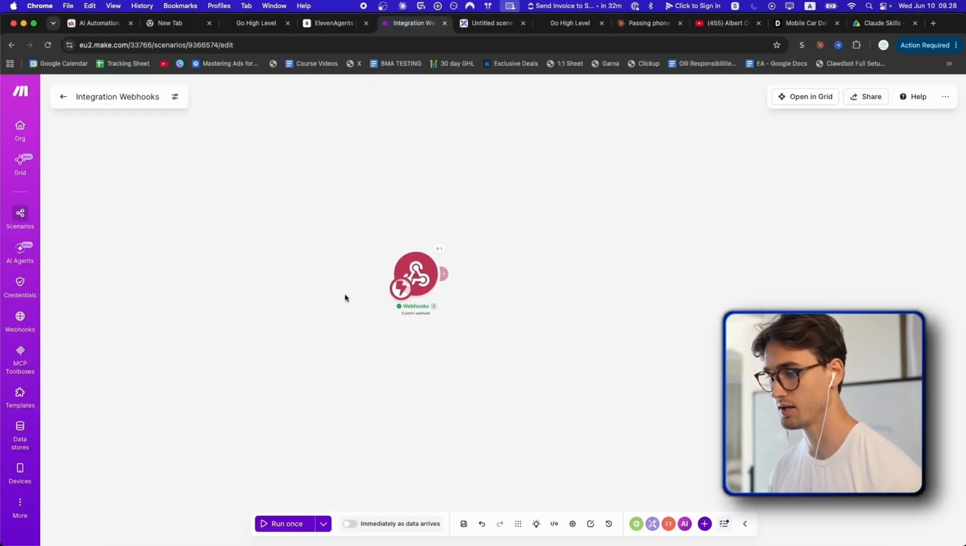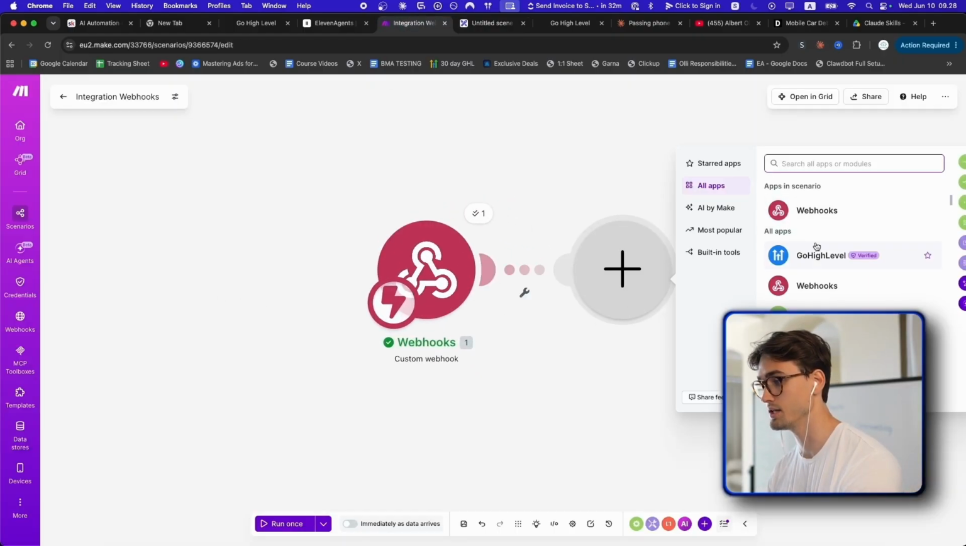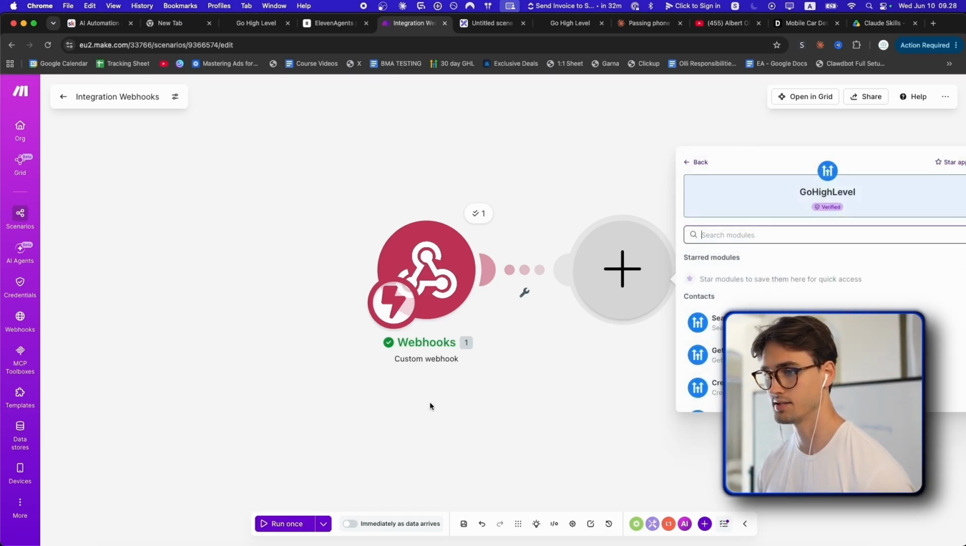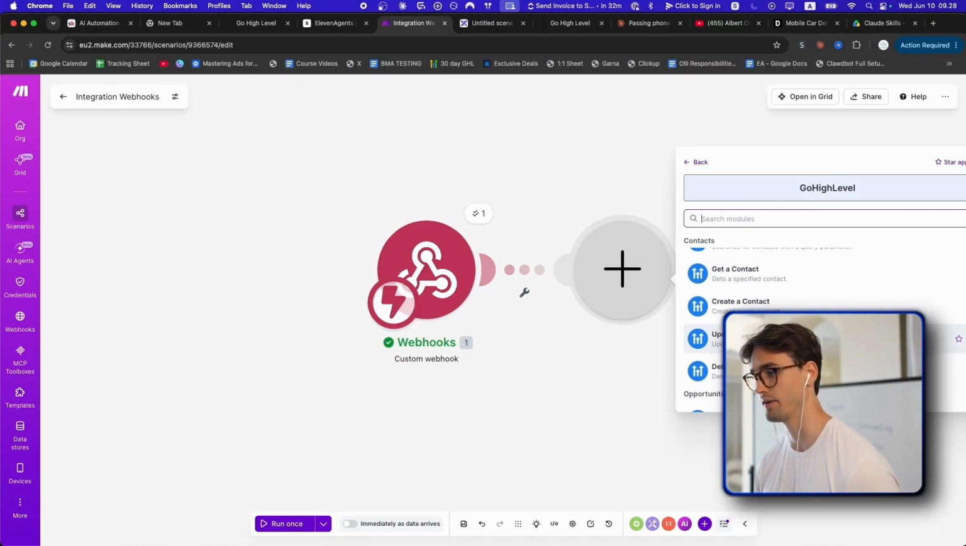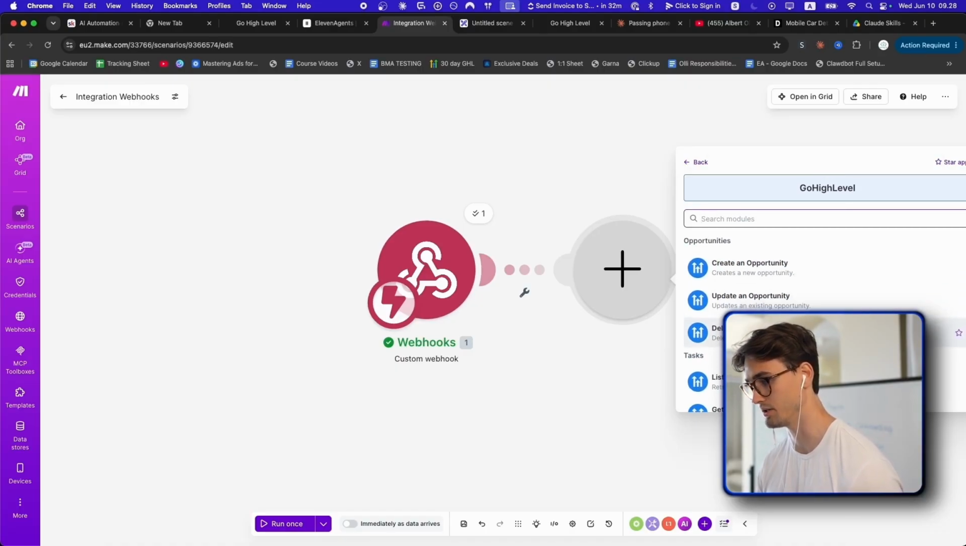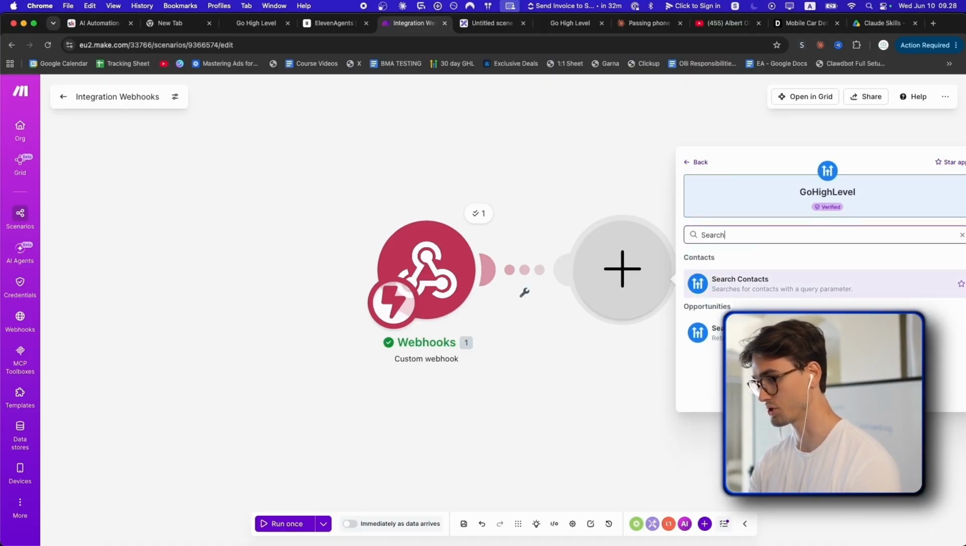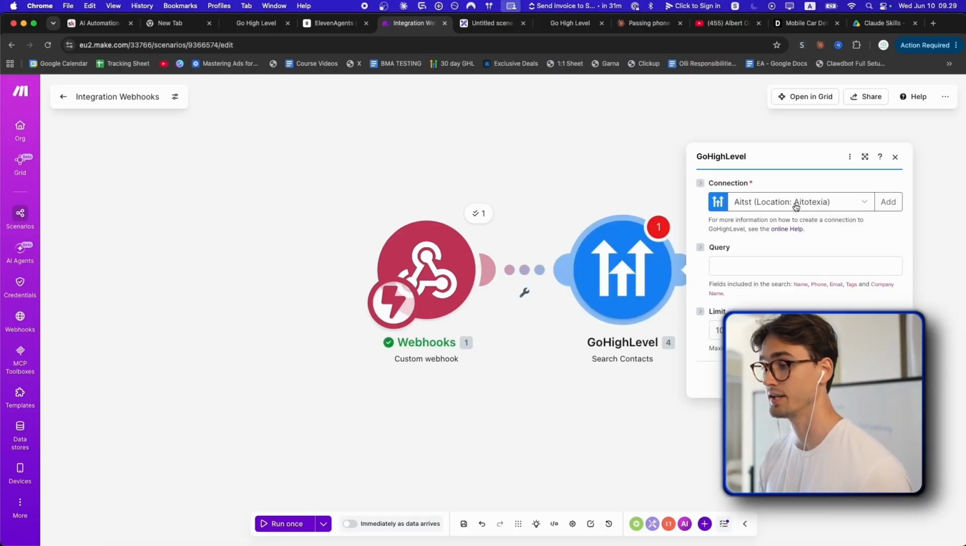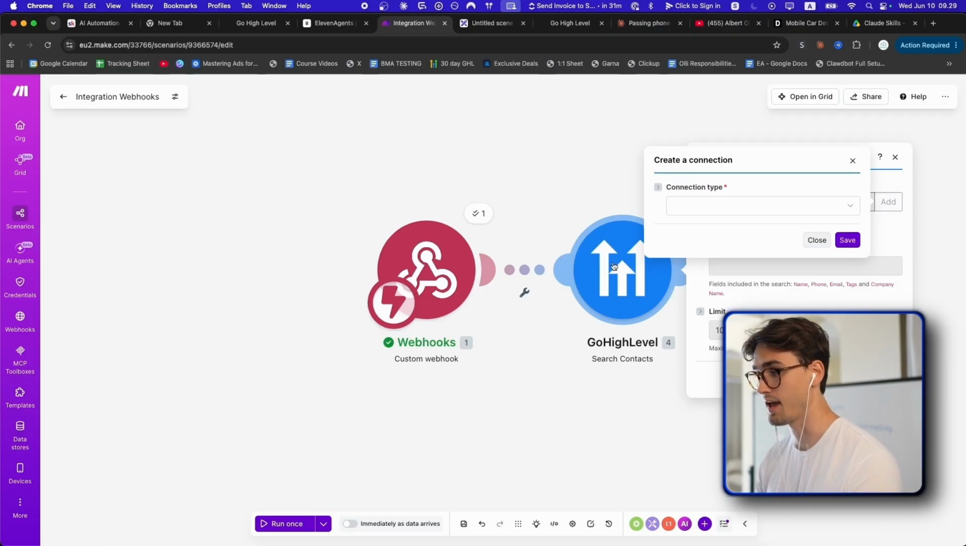The first thing we have right here is the webhook node. Next thing we want is to use the GoHighLevel app. That's one of the reasons why we use make.com and not something like n8n: there's a native GoHighLevel app inside of make.com, which makes it a lot easier. I'm going to search for search contacts, which basically searches through a GoHighLevel sub account in order to find a specific contact. So we're going to click add right here.